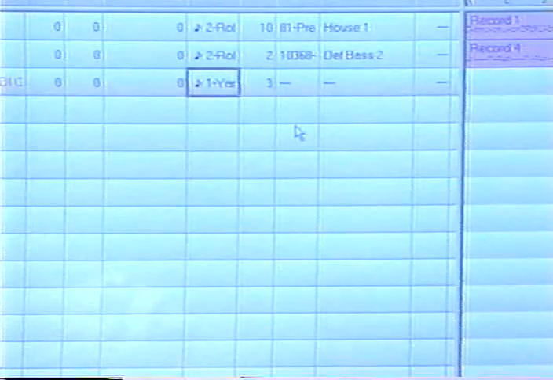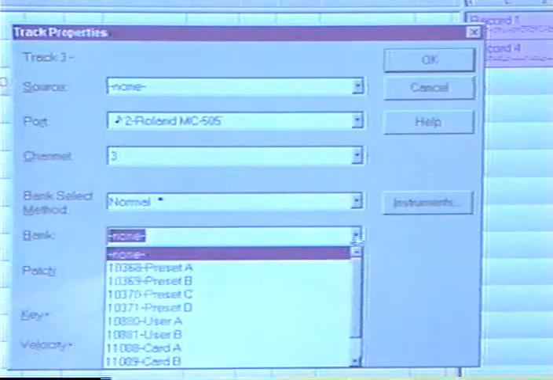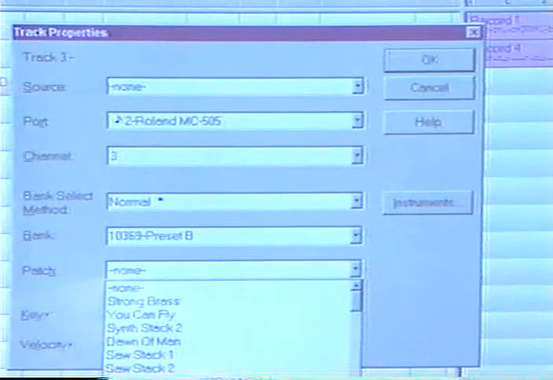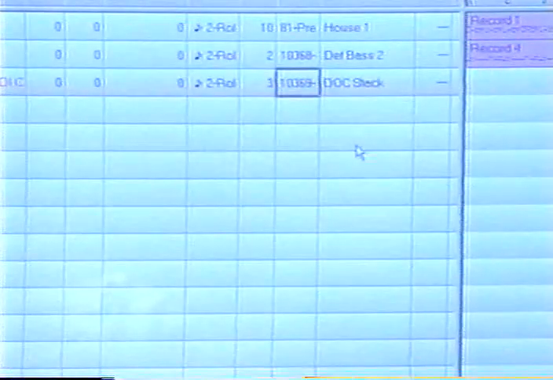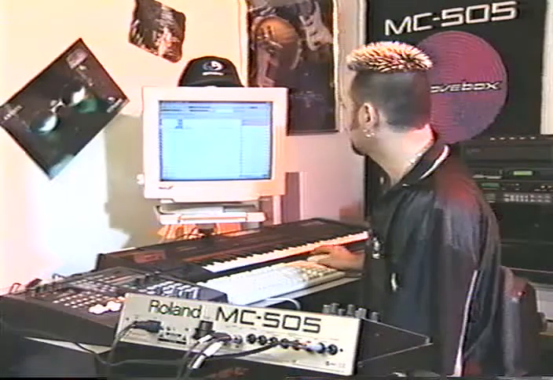Then I'm going to choose the proper port. And now I'll even go over and choose the bank and the patch from the computer. The bank is preset B. The patch is DOC stack. And there we go. Okay, now I'm going to mute the other 2 tracks and select the track I want to record on. And here we go.